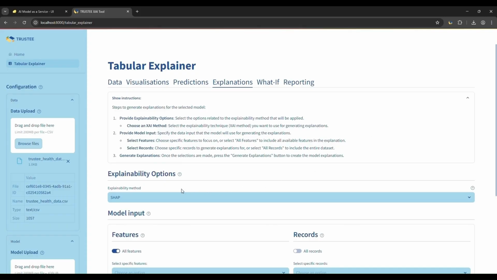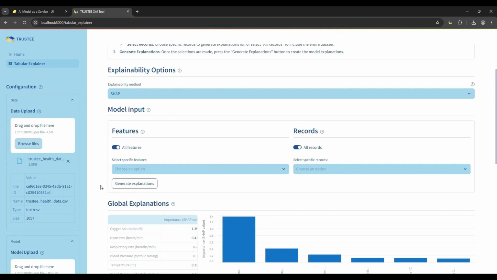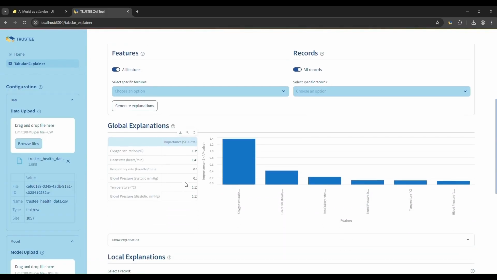In the explainability options, we select the desired method. By default, the SHAP method is used. As in the Predictions tab, we select the features and records and then generate the explanations. The results are presented in two sections, global and local explanations.